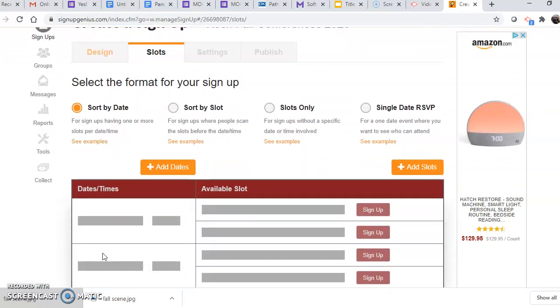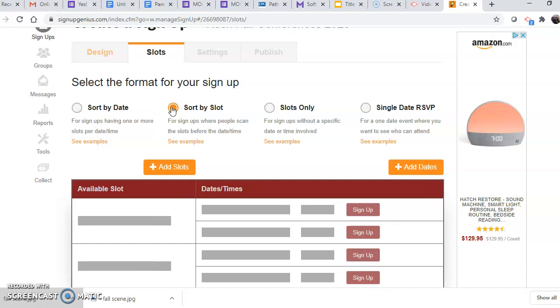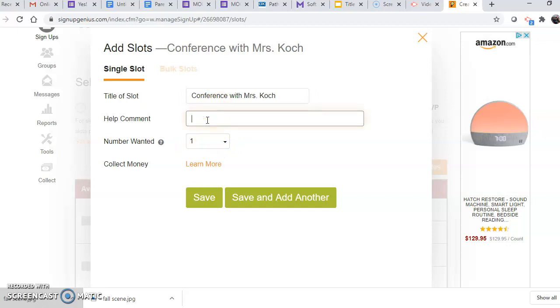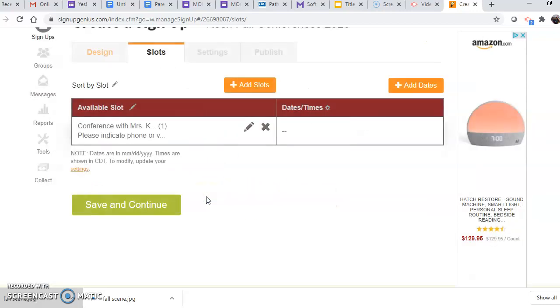And this is where it gets a little more complicated, but we're going to tell you exactly what to do. Please click sort by slot, okay? And now you're going to click the add slots button. All right. Well, the title of the slot is going to be Conference with Mrs. Koch. So title it something, okay? Number wanted is one. For the help comment, I'm going to put something that just says, please indicate phone or virtual conference preference. All right, I only want one person per time slot. I'm going to say save. Okay, so now I'm going to go over here and add dates.